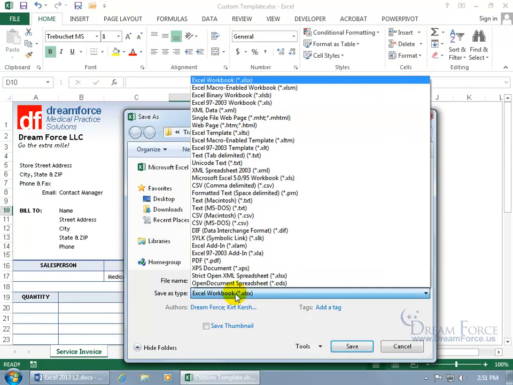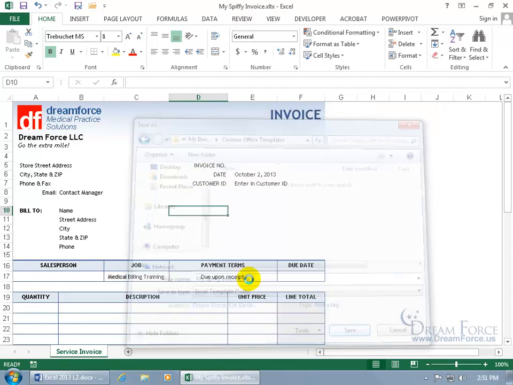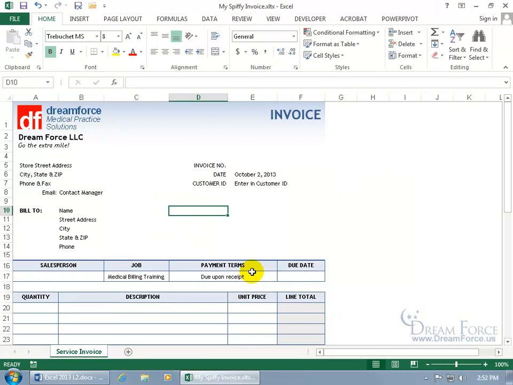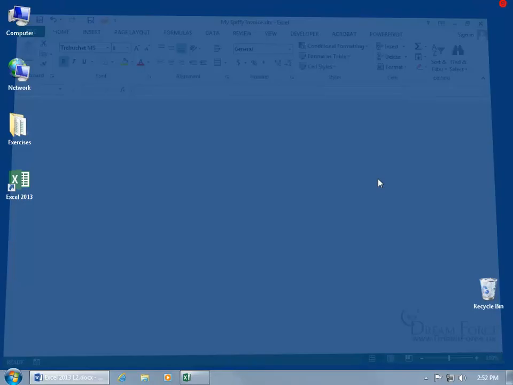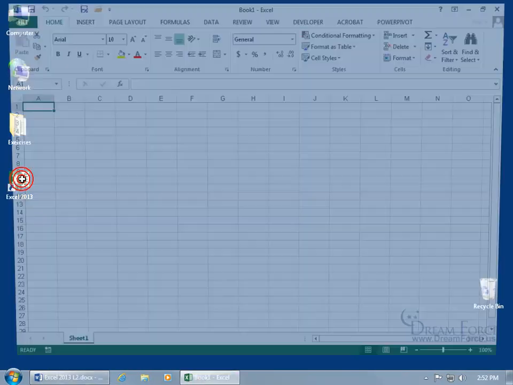Let's go to, again, the template here, Excel template. It takes me right to the templates folder, and then I can call it my spiffy invoice, hit enter to save it, and that's it. And then when I go ahead and close out of here, and I'm like, oh, we need to go ahead and send off a new invoice to somebody. Let's open up Excel, double click.